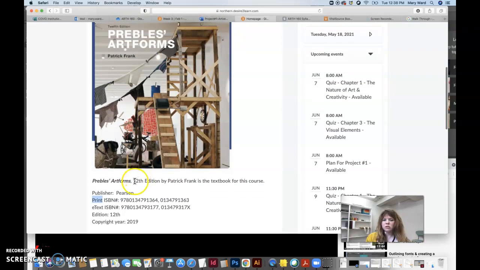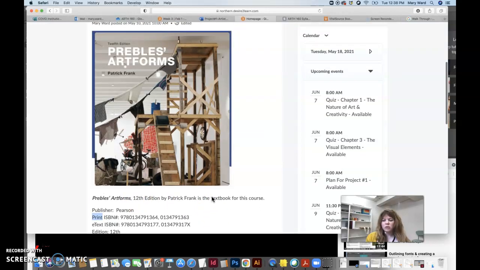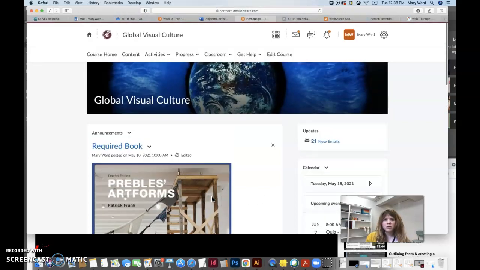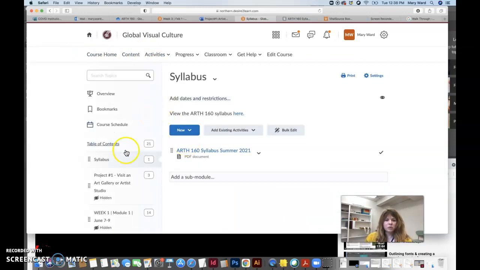Just make sure you get that 12th edition, because if you get an older edition, it's just going to be more confusing for you, and I think you'll have a harder time doing well in the course. Quite a bit has changed from some of the older editions of the book, so I think the 12th edition is necessary.